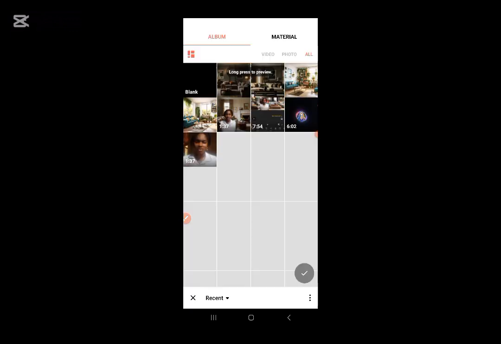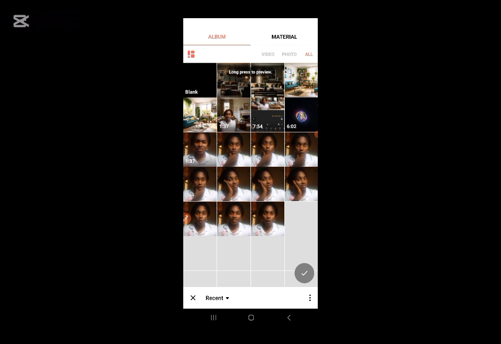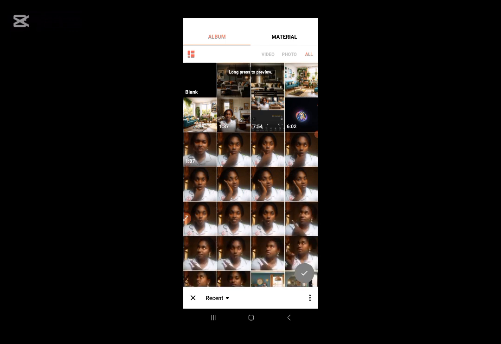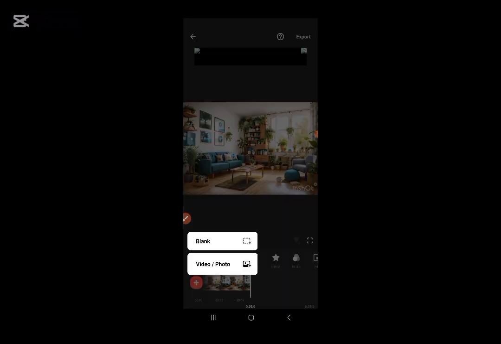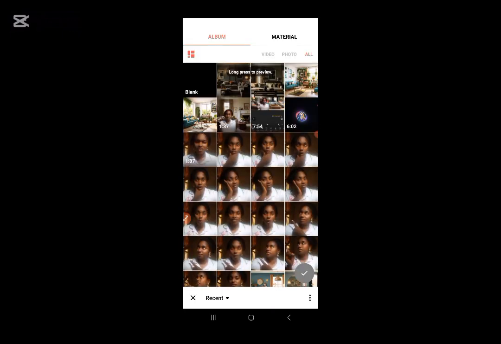First of all, we're going to select the background that we want to use for our video, and make sure your background colors do not match with the outfit you're putting on, right? So let's go. I want to add more than one background for the sake of this tutorial. Click on this plus sign again. Click on video. Wow, this is super amazing.